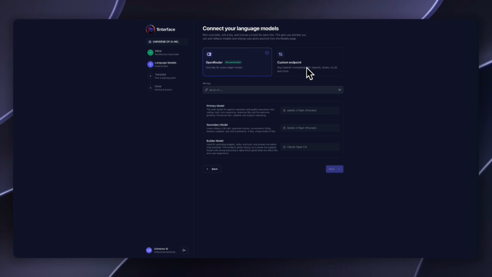From there, you would assign a model to each of the three roles. Primary, which handles the actual agentic work such as tool calling and multi-turn reasoning. QA, which is the welcome greeting, so it needs to be fast, capable, and good at reasoning. Secondary, for the lower stakes calls like guardrail checks, titling, and memory updates, where fast and cheap is fine.